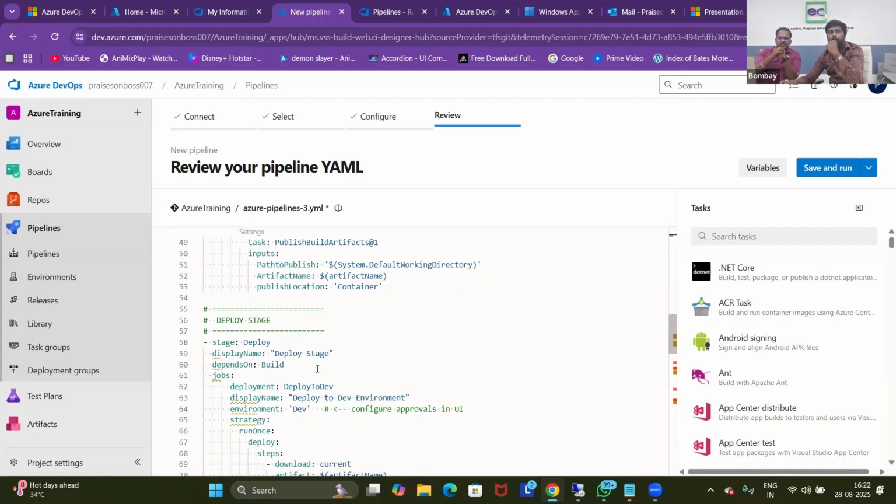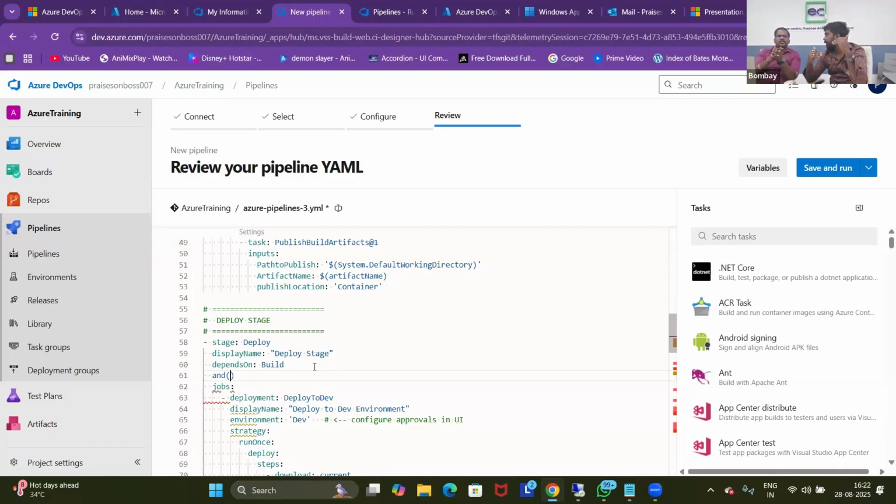In the depends on section, below that we can add some conditions, like succeeded, and we can also give a branch name. So it will not only depend on the build, it will also depend on the branch. It will look at the branch to which the changes are being pushed, and based on that it will deploy. First you check with the build stage whether the build succeeded, and then it will check whether the current branch is the one triggered. Whether the current branch is test or UAT, the deployment will happen based on that.